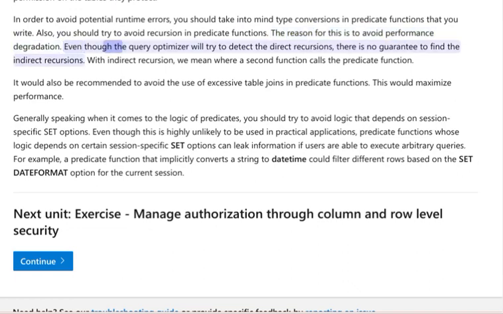Even though the query optimizer will try to detect the direct recursions, there is no guarantee to find the indirect recursions. With indirect recursion, we mean where a second function calls the predicate function. It would also be recommended to avoid the use of excessive table joins in predicate functions. This would maximize performance.